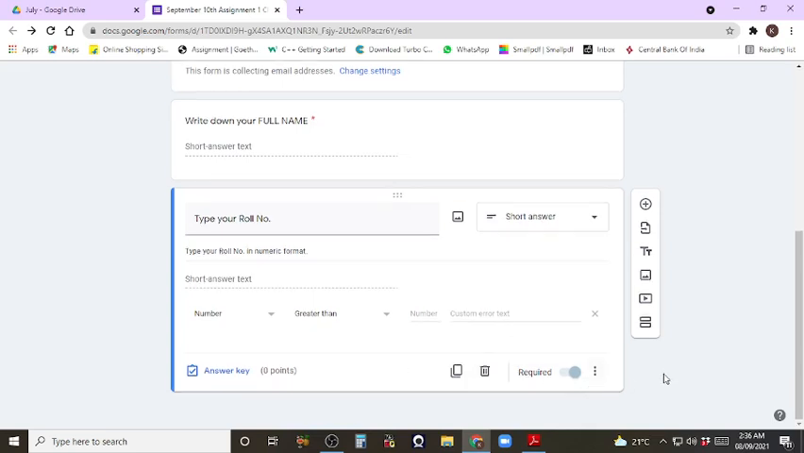Now comes the MCQ. So what we'll do is, we will insert one title. So this is where you can do it. Where has that gone? Import questions. Okay, yeah, add title and description, the third button over here. Click on that.